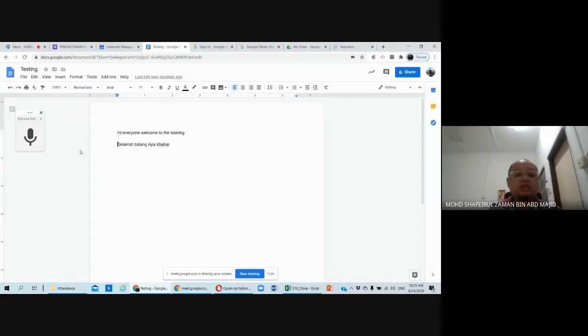All right, since we subscribe to G Suite account, we have our own Google Drive account in ump.edu.my, for example. If you are using your own Gmail account, meaning that you are not under any institution, it will be saved to your own Google Drive. Okay, all right, so we have changed the name of the document.